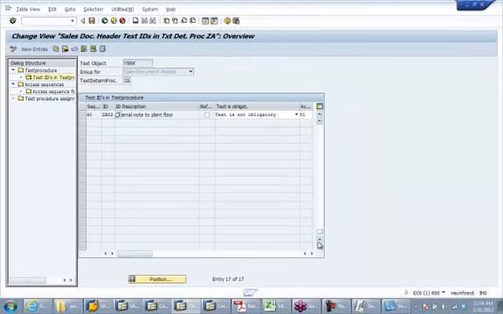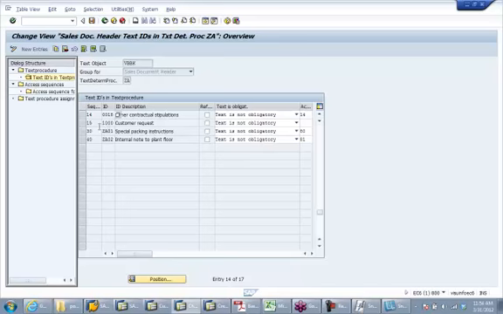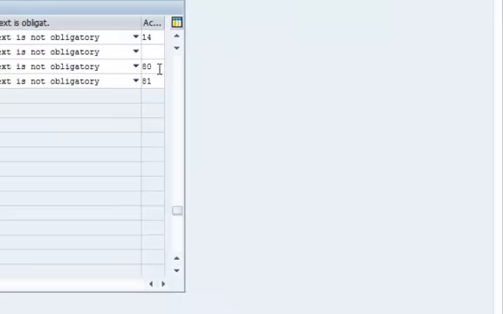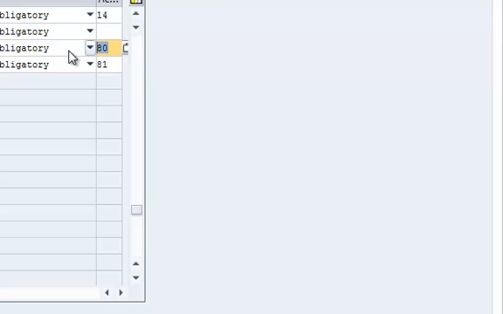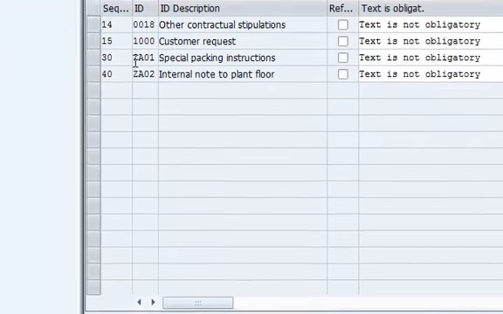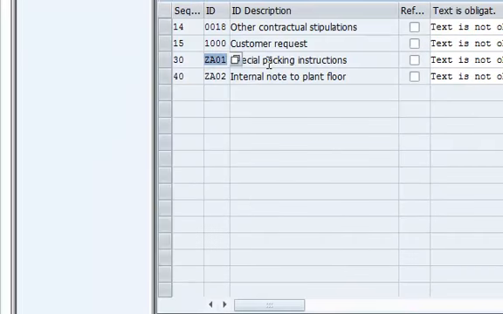Now for this text, for example, the one that I created, I told in this access sequence that the source of this text is the customer master sales view ZA01 text. So if there is anything there, it will show up in the sales header text screen. If not, it will be blank. And ZA02, I don't have any prior reference, so this will be automatically blank.